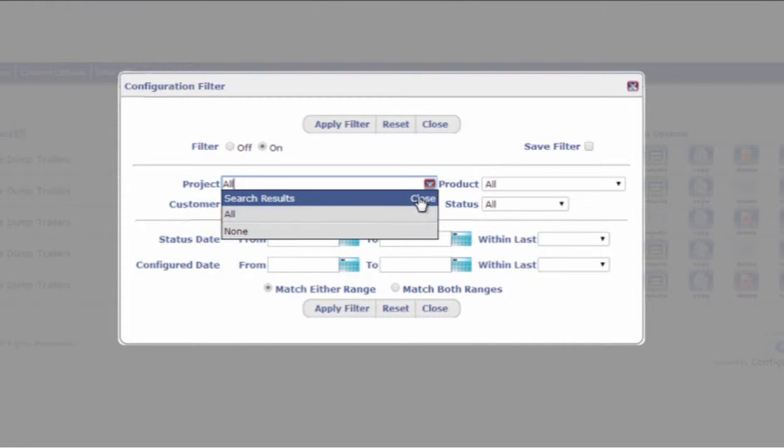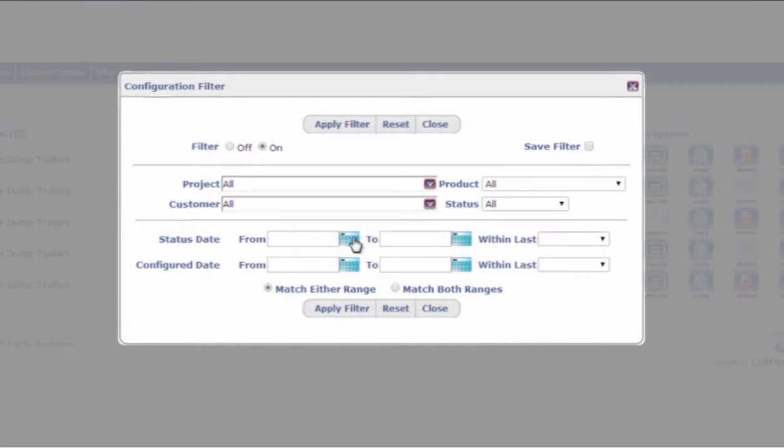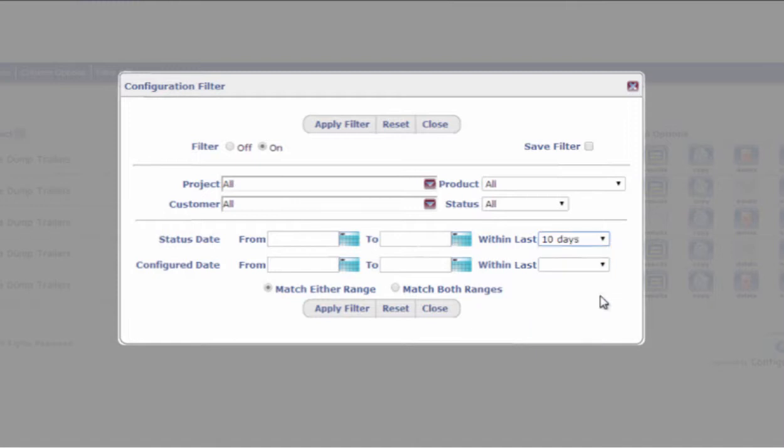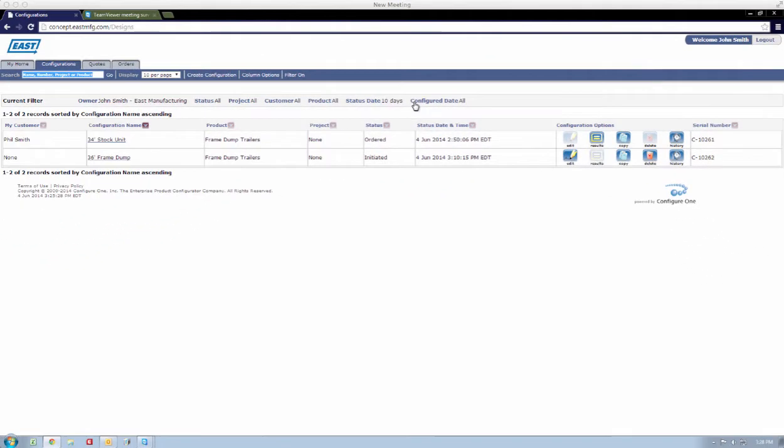So, for sake of this demonstration, let's change our focus from locations to time frame. Say you decide you only want to see all configurations generated in the last 10 days. You would go to the Within Last field and select 10 days. Make sure Save Filter is selected, Filter On is selected, and remember to click on Apply. You'll notice that the configurations list has been narrowed, so it's now only showing listings generated within the last 10 days as per your request.